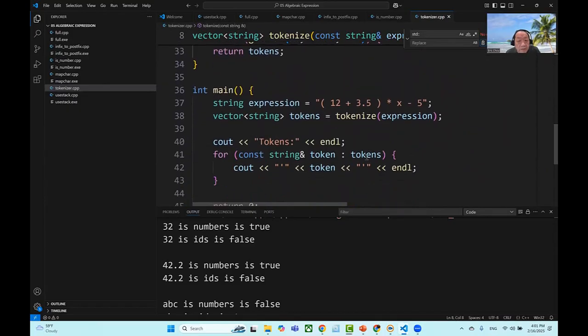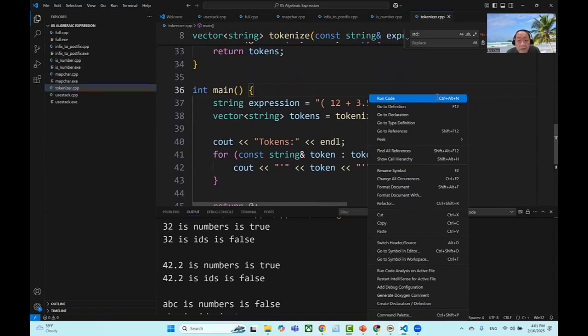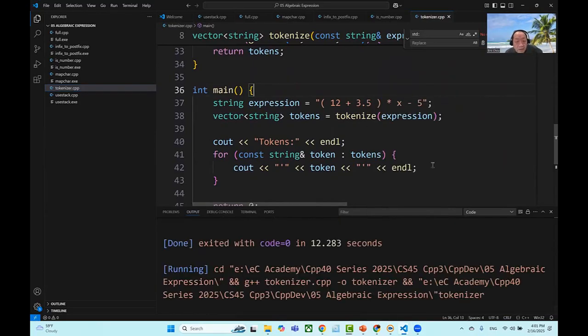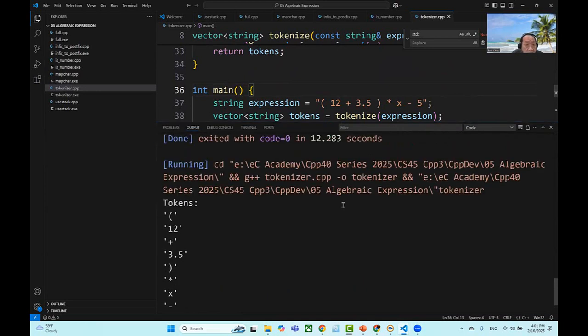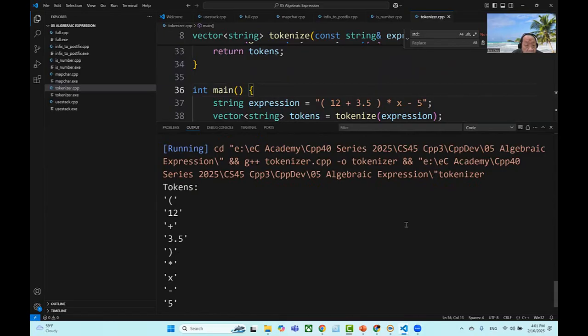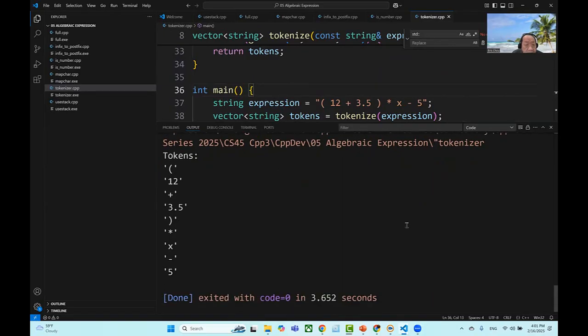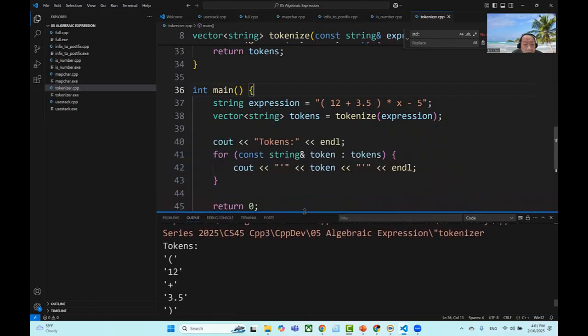Okay, let's see if this one works. Okay, you got this one. Let's see if it works. Okay, so you tokenize these different things. Looks like I think it's okay so far, right? So far, so good, right? Okay, so that's actually okay.